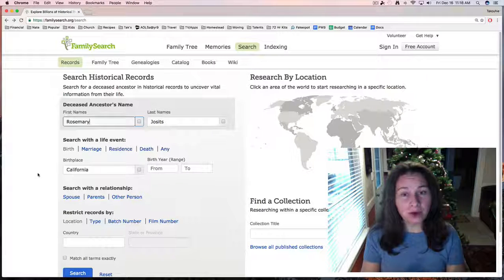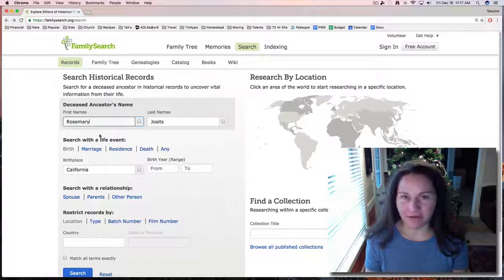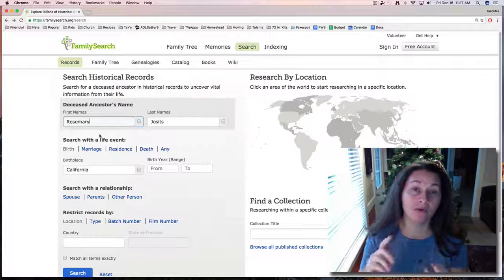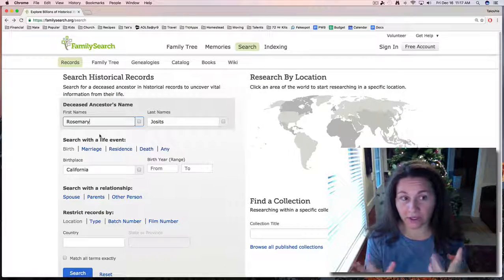So Grandma's parents divorced when she was a baby. The only thing she knew about her biological father is that his last name was Jossitz, and her mother, Granny as we call her, called him Johnny. But aside from that, we don't really know his name. But we know Grandma's name and we know great-grandma's name. So we're going to start with that.